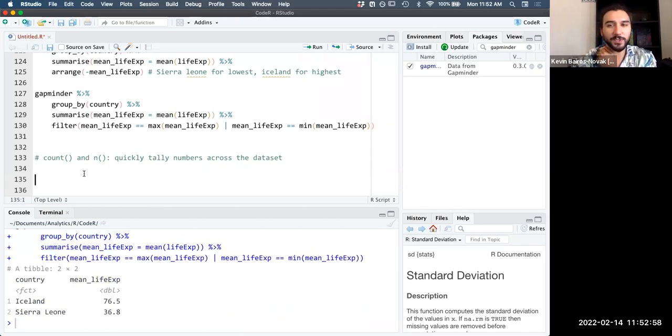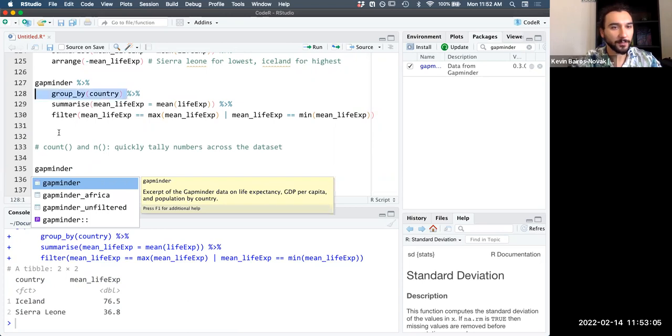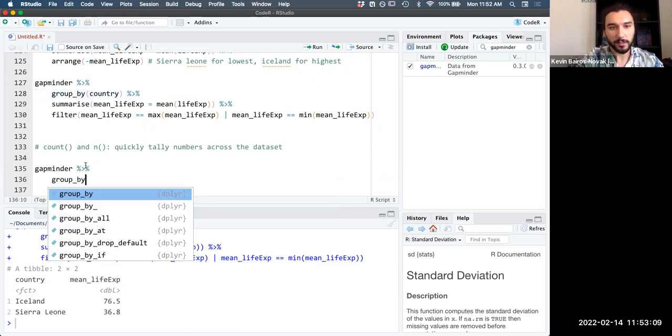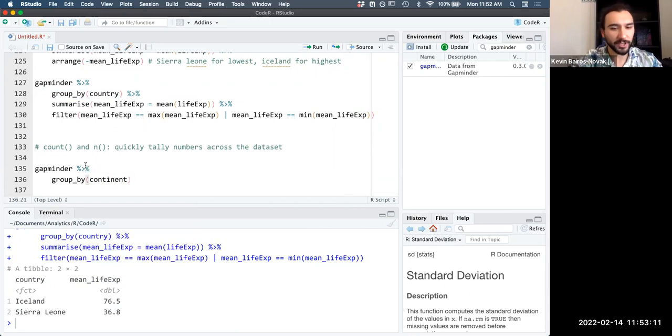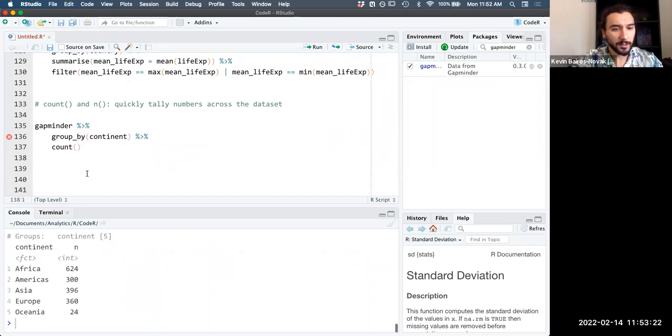So there's just a few smaller functions that we can use as well. If you've got gapminder, let's say we group by continent. I'm just going to cover these ones fairly quickly because they're pretty simple. Basically, if we group by continent and want to tally up the number of countries from each continent, we could quickly go count. And this would give us the number of data points for each continent.